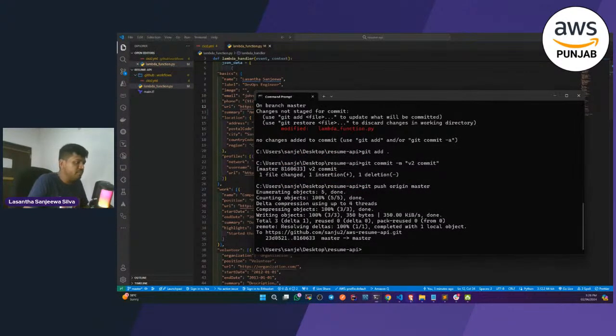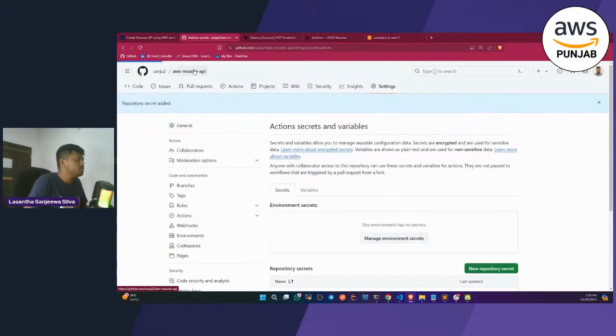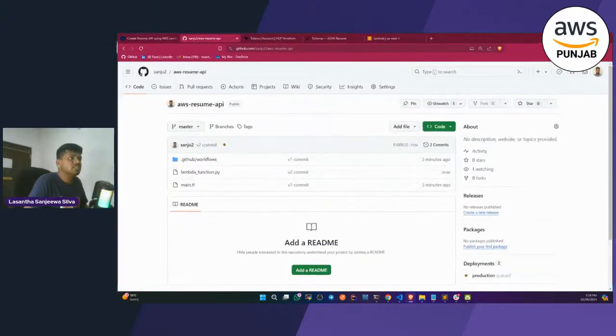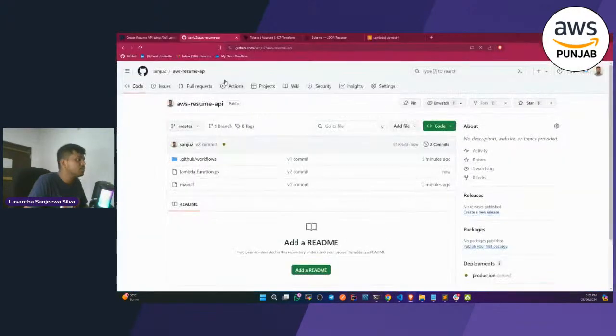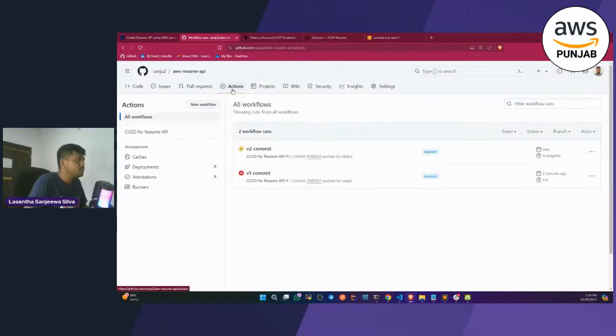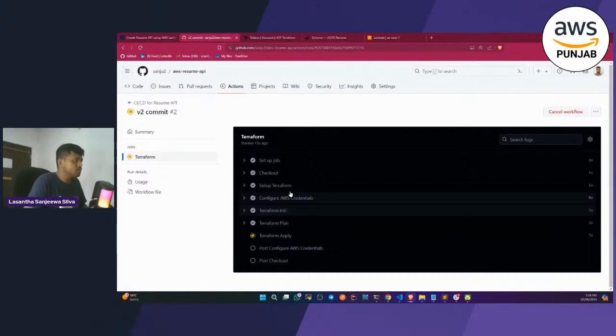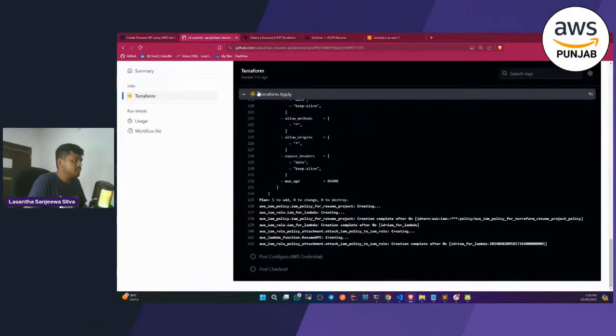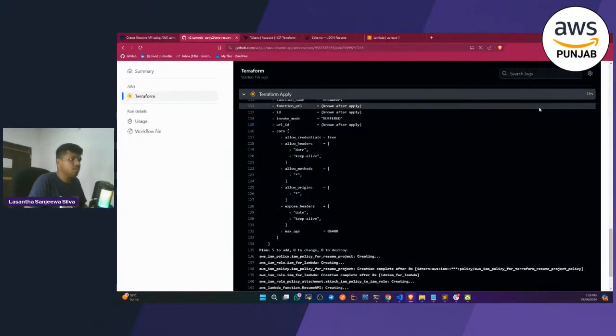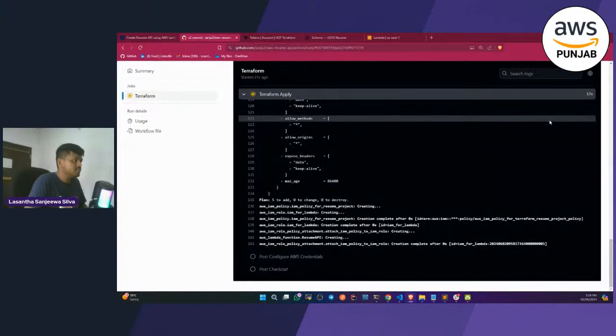After that, within few minutes, you can go to your repository. You can go to GitHub Actions. You can see your next commit after push the latest changes to GitHub. Automatically, this pipeline is triggering. You can see the steps also, like Terraform plan. I will show you after complete this because this one is running now.